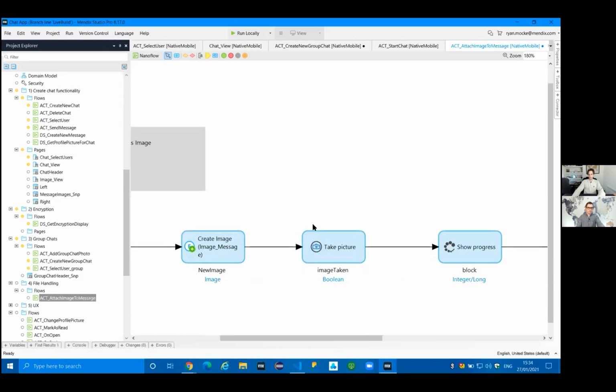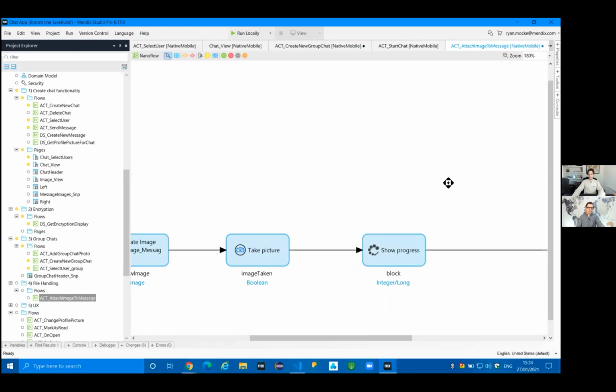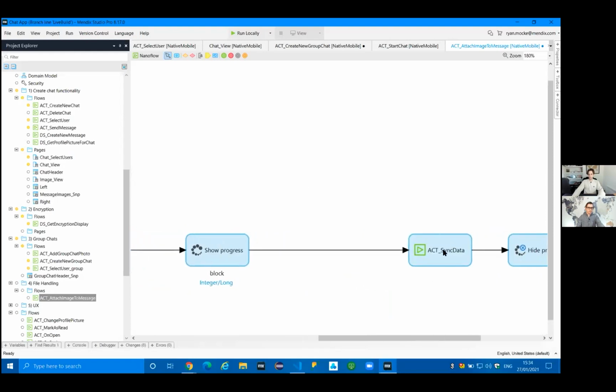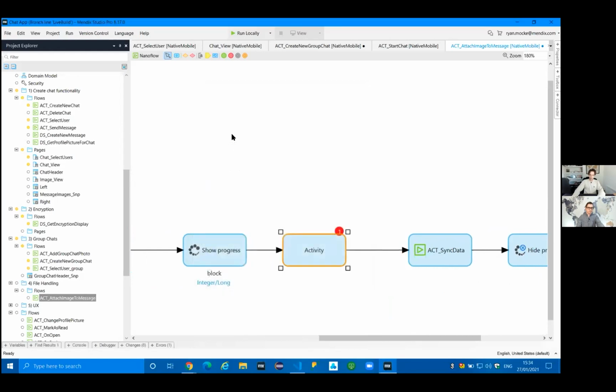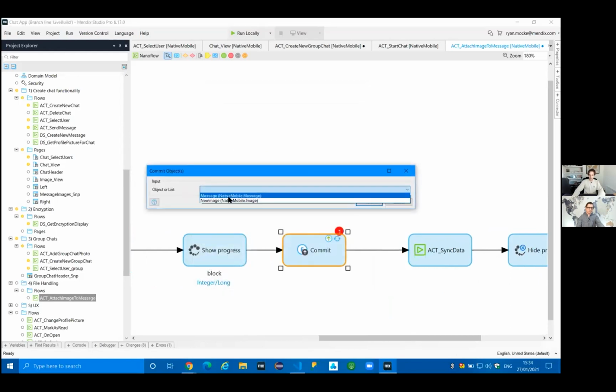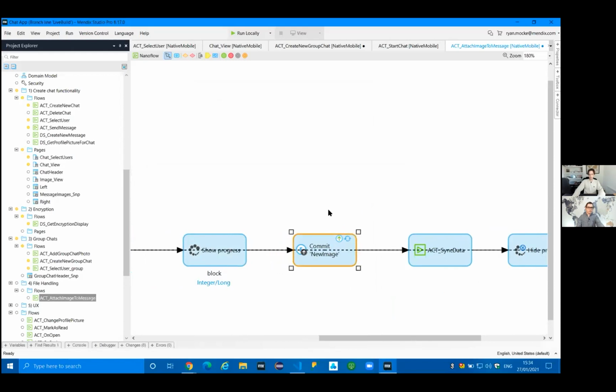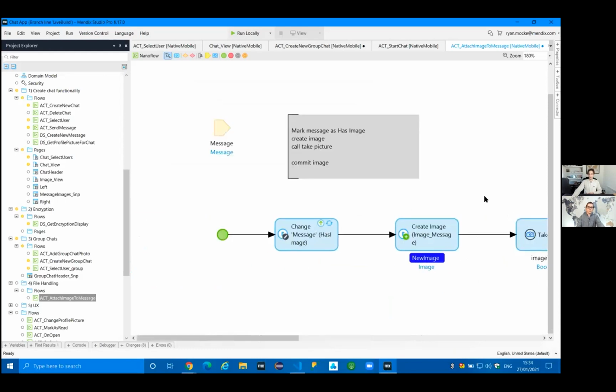Then we just need to commit it, make sure it doesn't get lost, and then synchronize it to the server. So it's already being synced. We can just add a commit action over here. So we want to commit that object, and we're committing the new image. Okay, cool. So now that's going to allow them to take a picture.